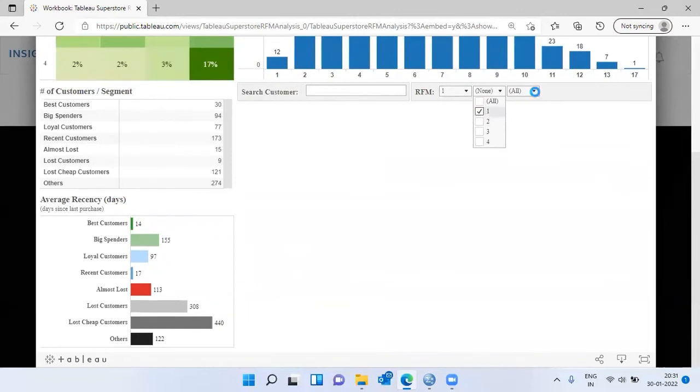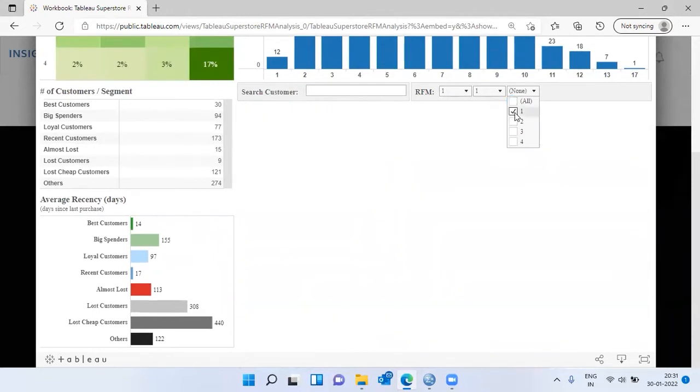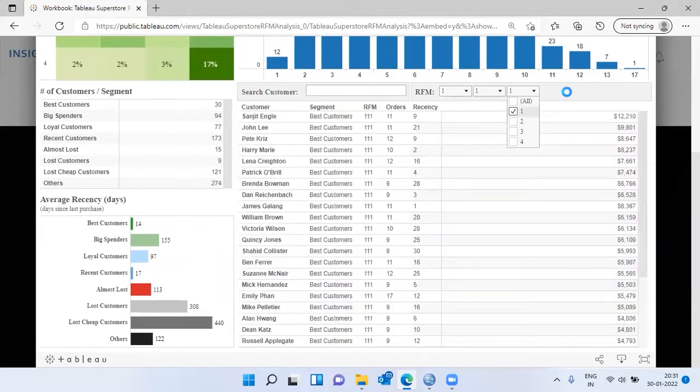Here I can choose frequency as 1, and then you can choose monetary as 1. I'm interested in a segment of people whose recency, frequency, monetary is 1, 1, and 1. Now you can see there are a few customers that it displays. We have around 30 customers who can be called the best customers. So we have 30 best customers with the best RFM score.